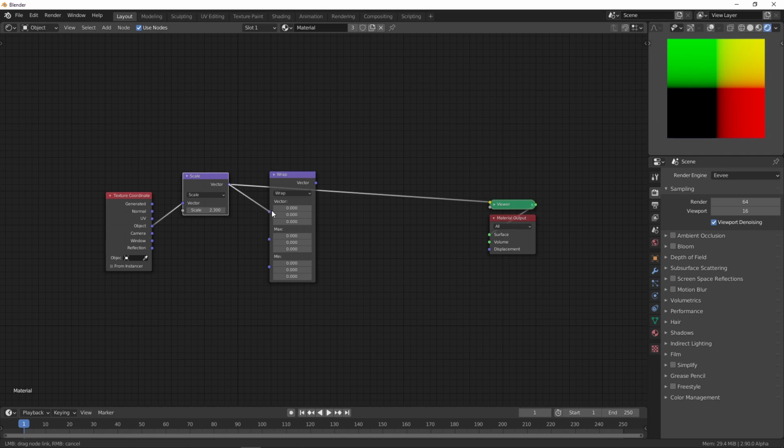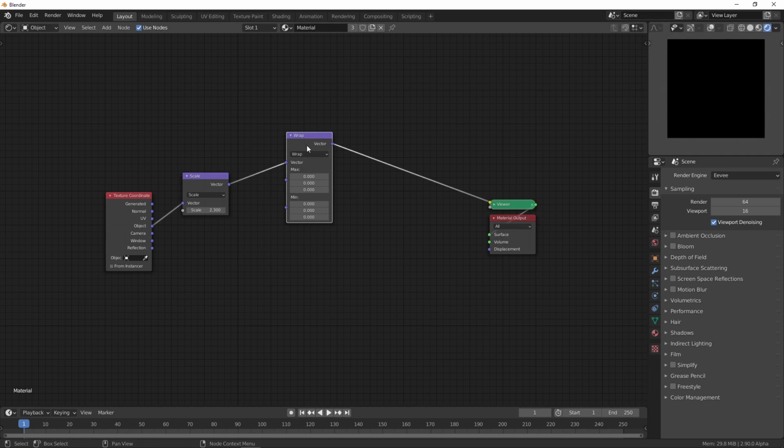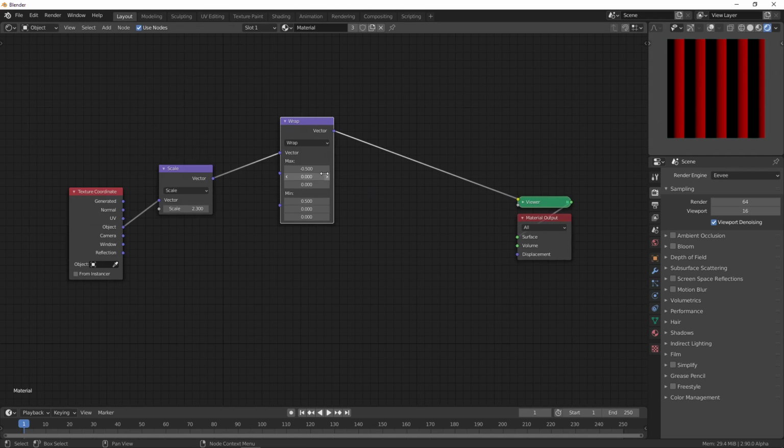So what happens if you just plug this scale into the wrap? Nothing, because all gets set to 0, because it's going to try to wrap between 0 and 0, which just makes everything 0. So let's maybe change this to minus 0.5 and this to 0.5. As you can see, we're now getting bands along the x-axis, which go from minus 0.5 to 0.5.